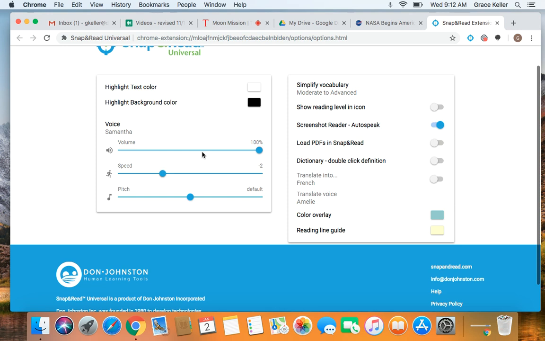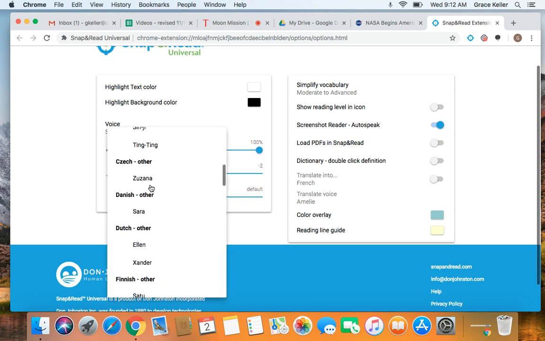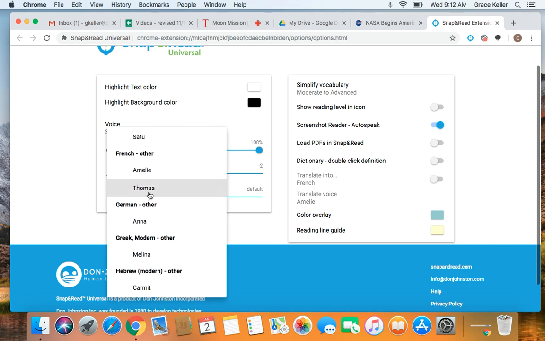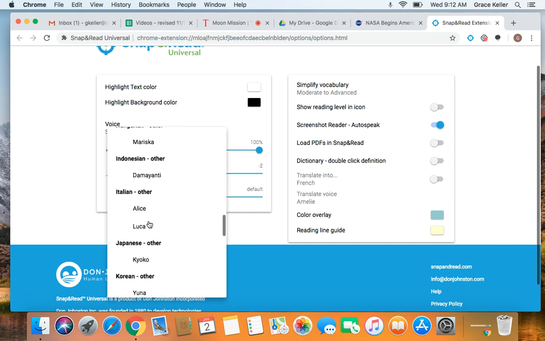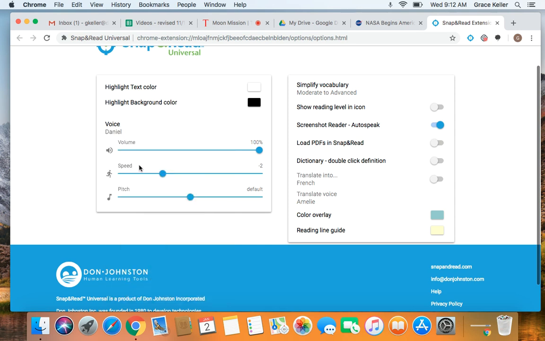You can also change who's reading to you. There's a bunch of different ones. They have different French voices, German, a bunch of different languages, but for the English ones, I'm going to change it to Daniel. Welcome to the Snap&Read extension. You can change the pitch, rate, and volume of speech using the sliders below. So it'll give you an example of what each voice sounds like, and you can change that as much as you want, as well as the volume.